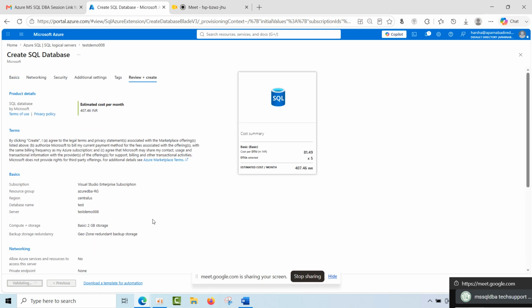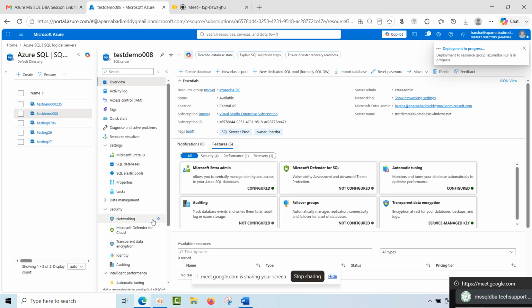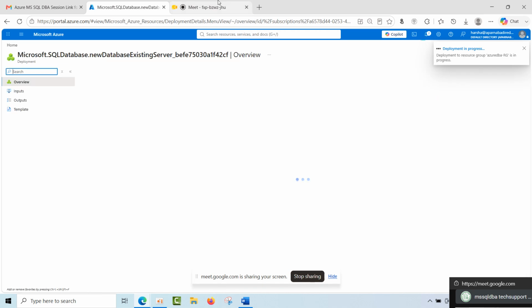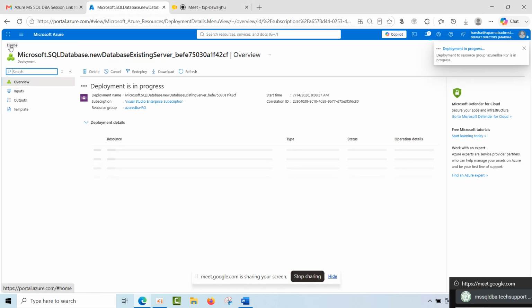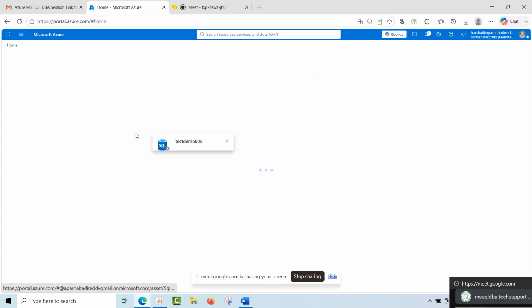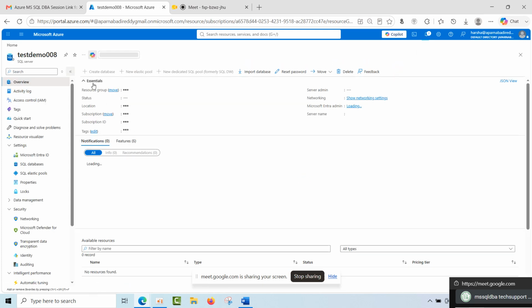So like this, whenever your requirement comes, you have to create the databases like this, given the quotas that you have submitted. Okay, this is how you can create.